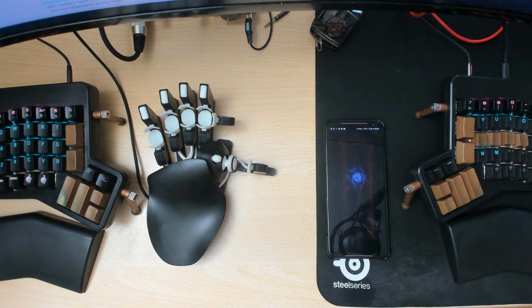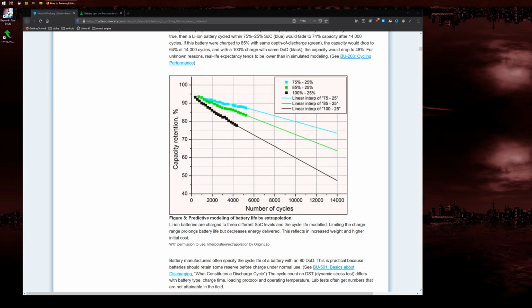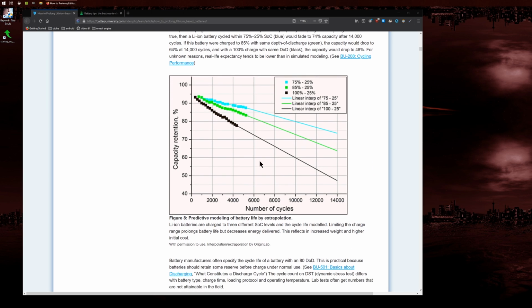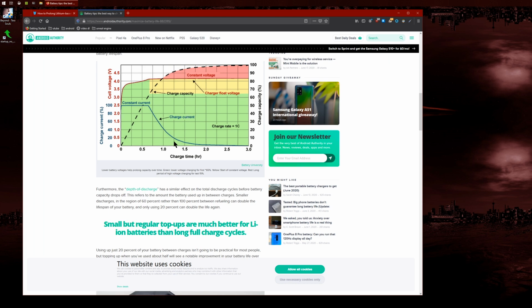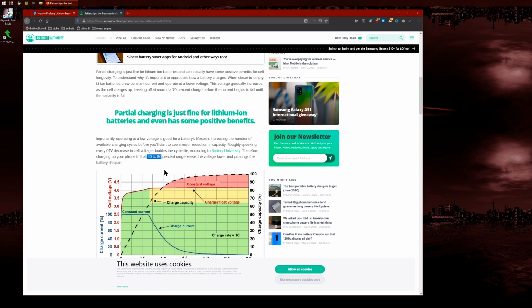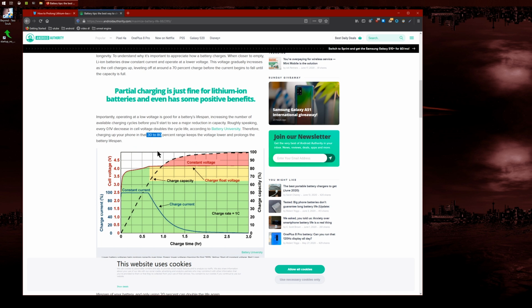So if we look over here to some interesting articles. Here, as you can see, after a number of cycles, the capacity retains, and same with here. So these represent 30 to 80%. So keeping your battery in the range of that. What we'll do in this video is we'll max the battery range at 80%.